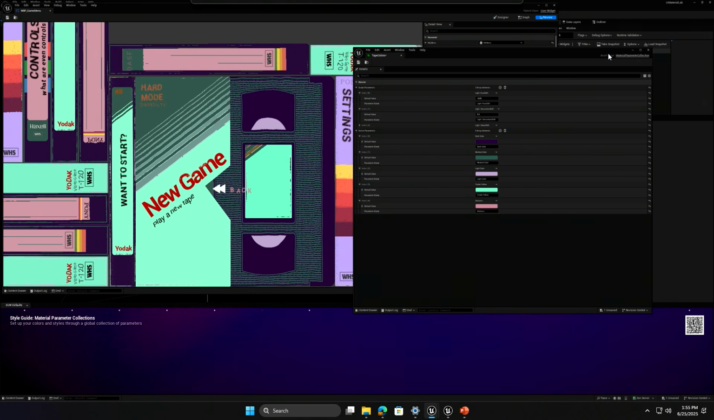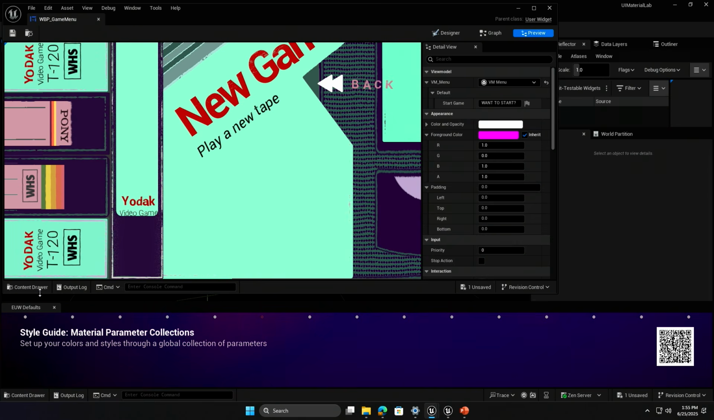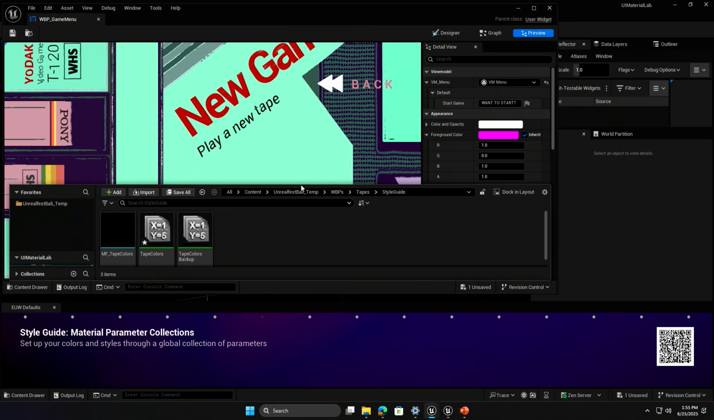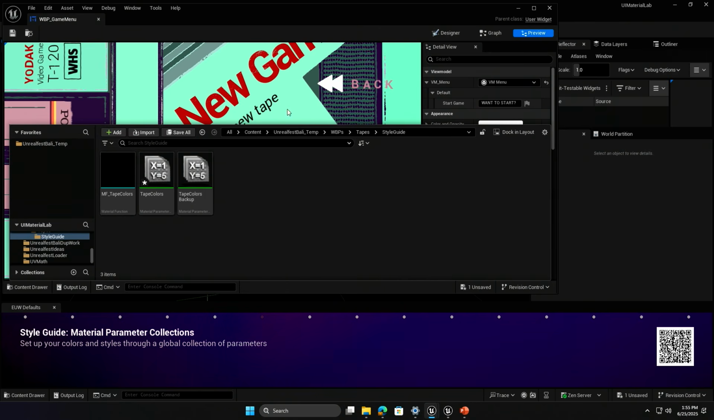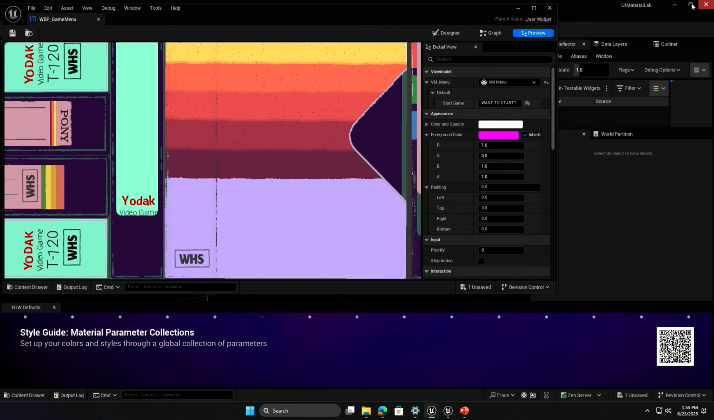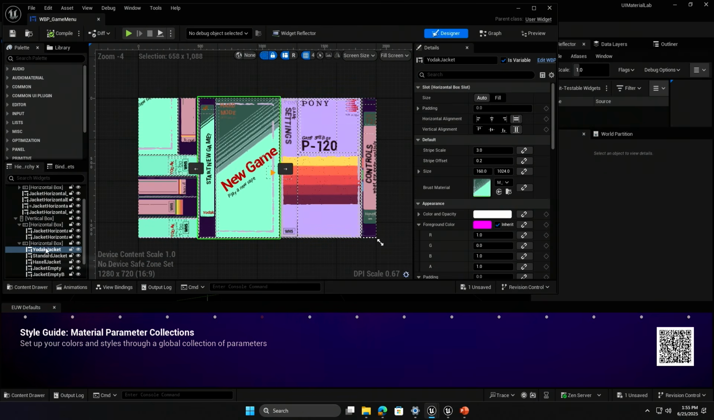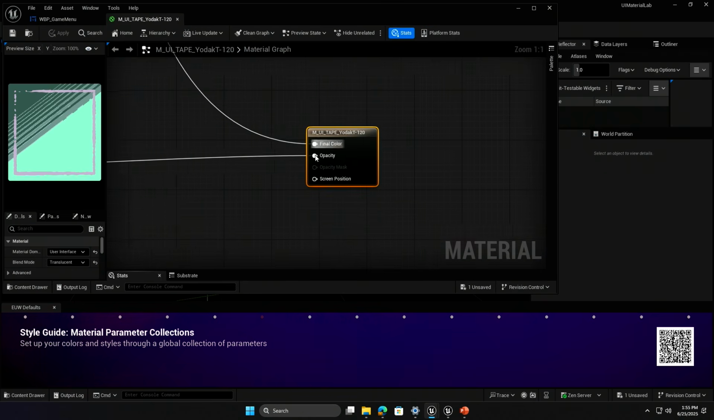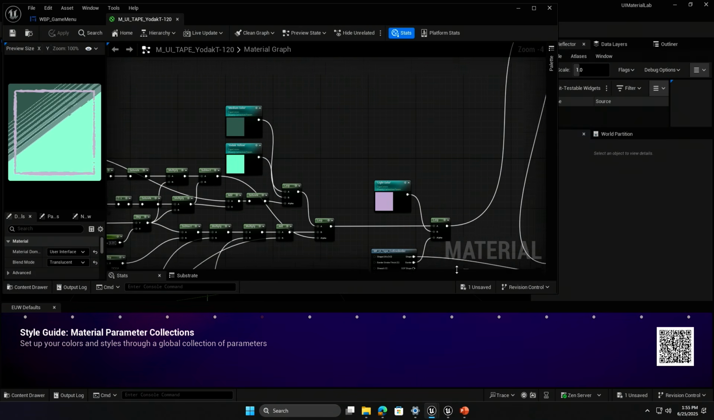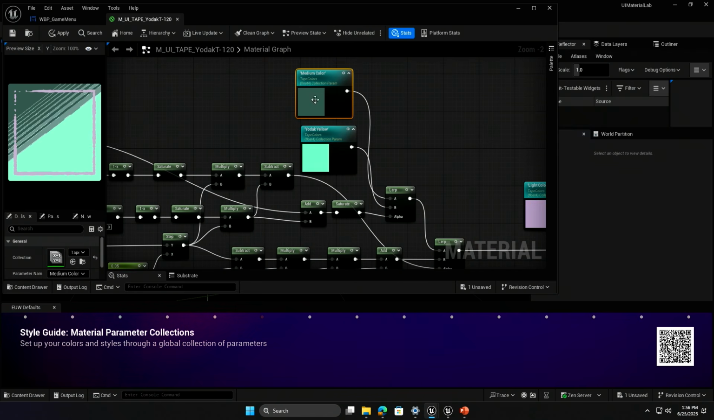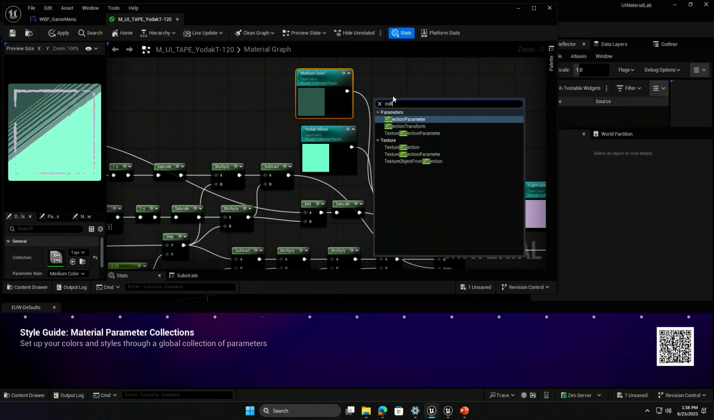Let's actually break into this. I'm going to reset my engine scale so you folks can see a larger screen, and let's see how these materials are working inside of the widgets. So I'm going to go back to my editor here. We're going to take a look at one of these materials and check it out. What I'm doing is getting the collection parameter.